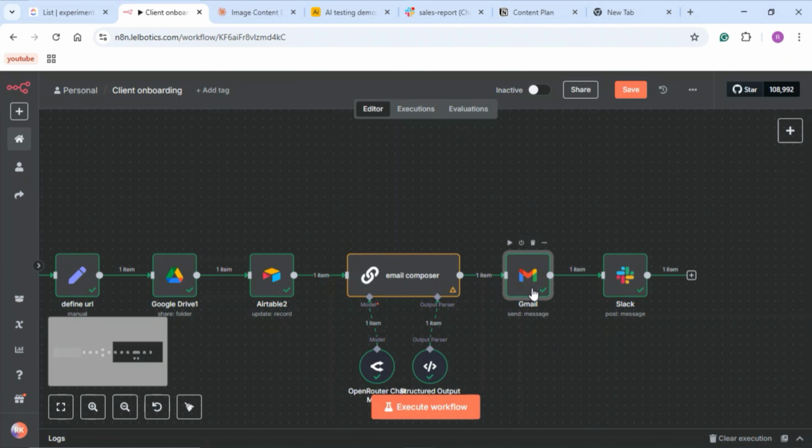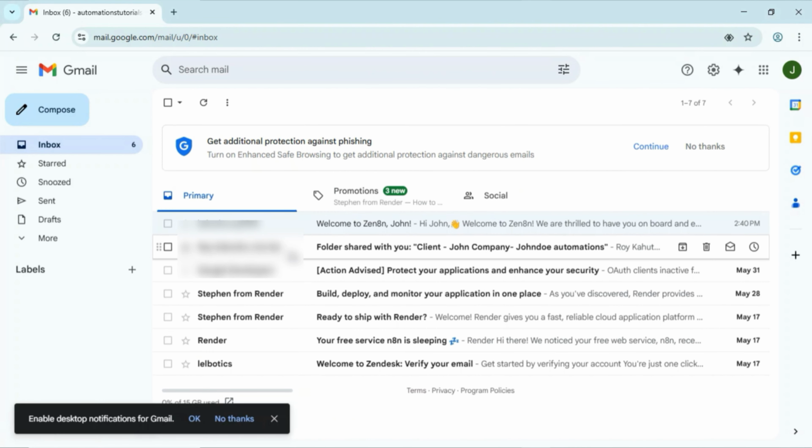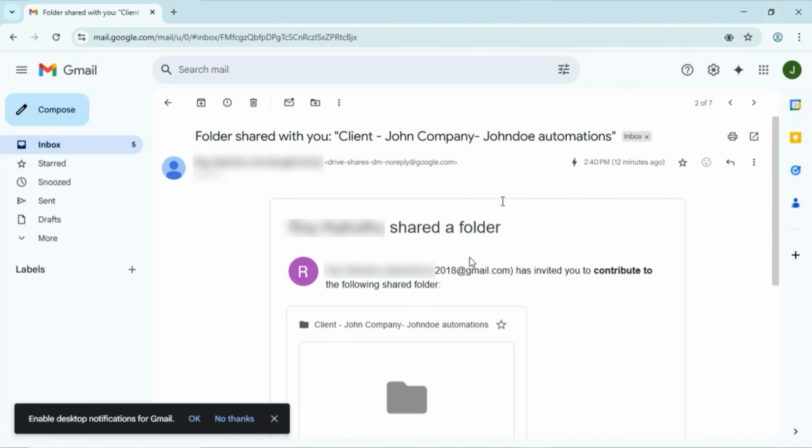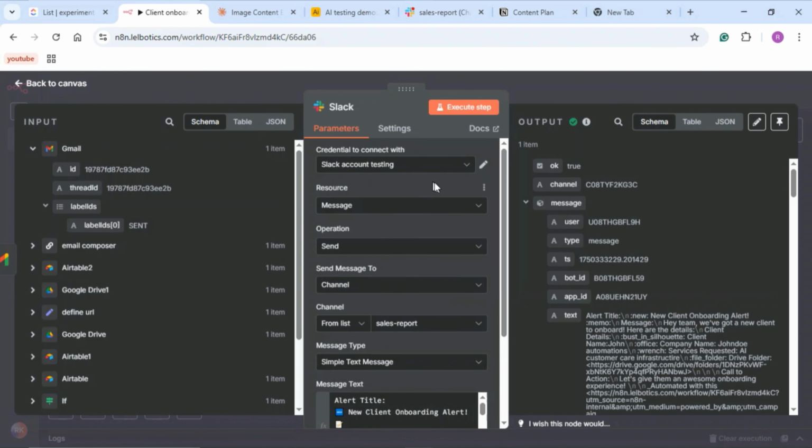Add a Send email node to deliver the email. Set credentials, recipient, and body to the AI node's output. Execute to send. Add a Slack node to notify your team. Set resource, message, operation, send, channel, your preferred channel.